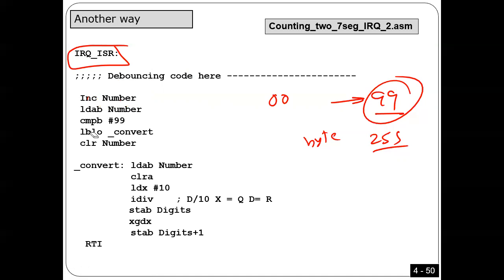So here what I'm gonna do, guys, number 1, in every interrupt, I'm gonna increment the number. Is that okay? And then I'm gonna compare the number to 99. If it is less than 99, I'm okay. Go to conversion. Now convert this binary to decimal. However, if it is more than 99, which means it is 100, in this case I have to clear the number, because after 99, I have to go to 00 again. Is that clear?